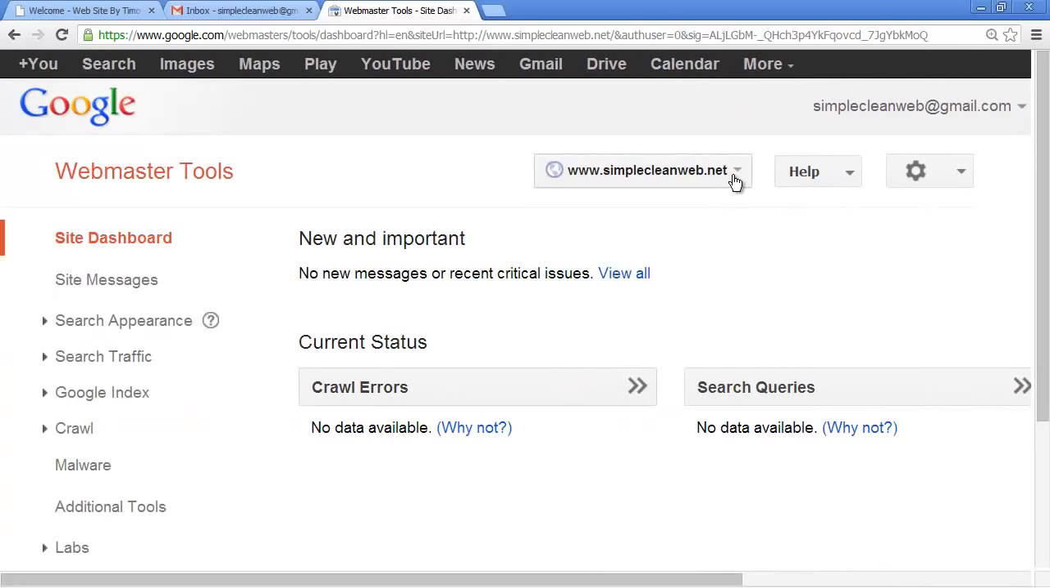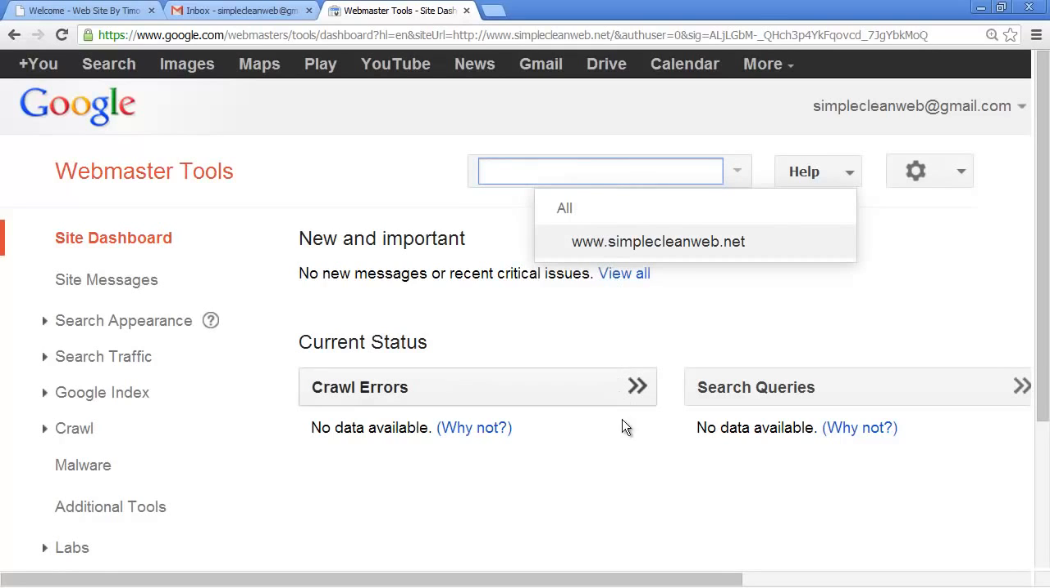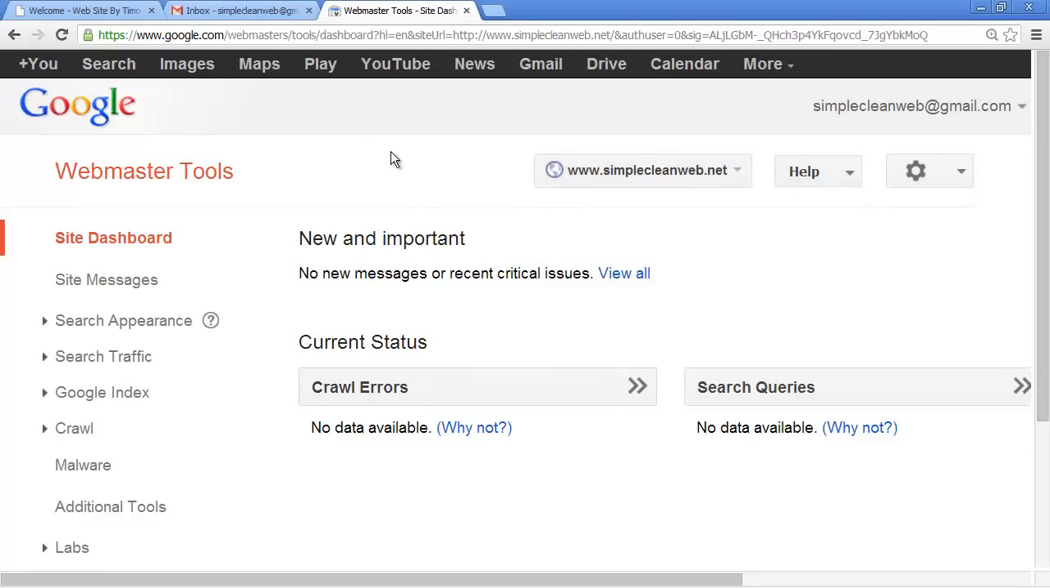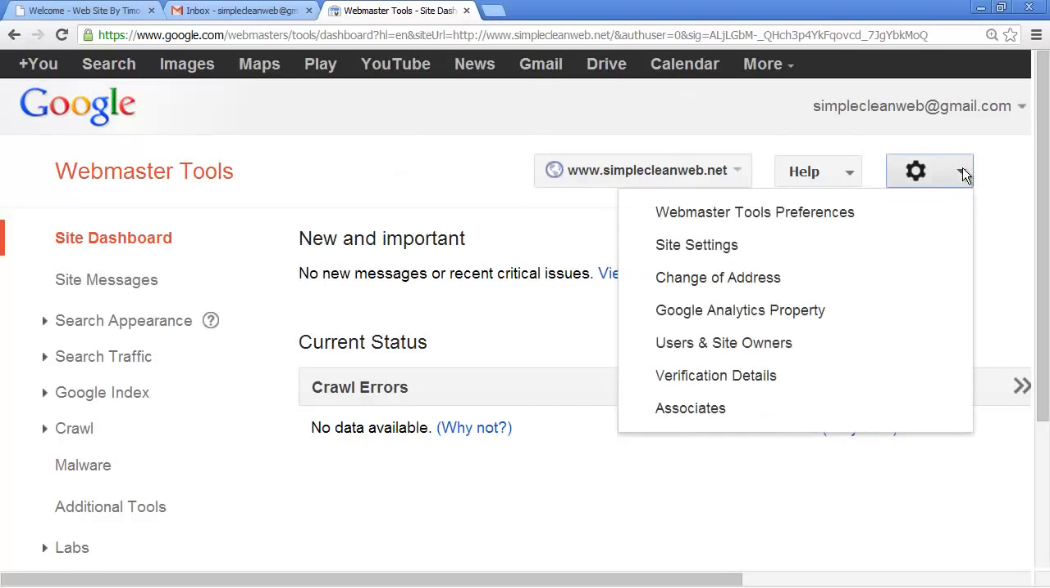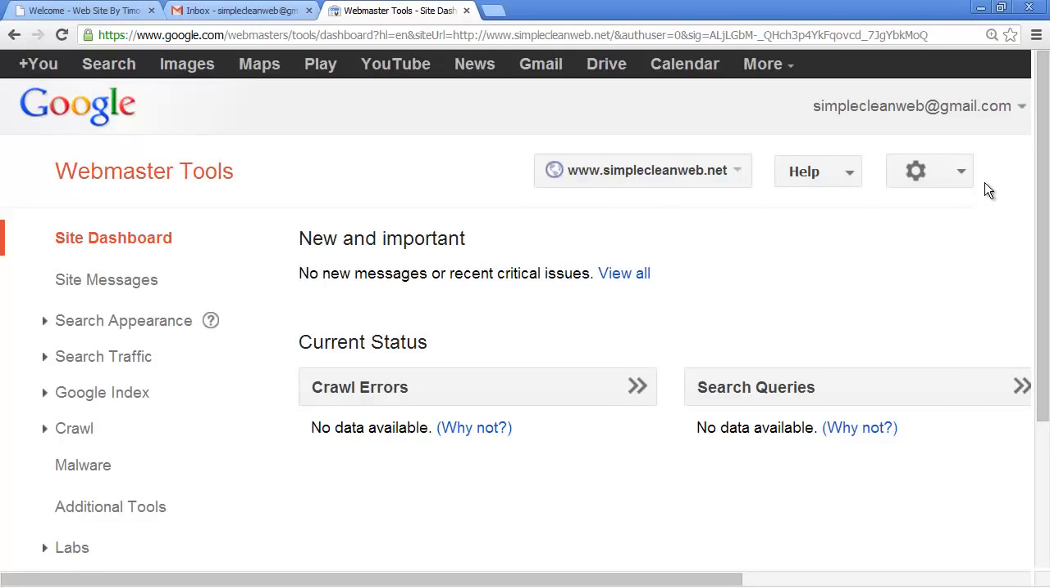If you are working with multiple websites, if you come up here to where you see your domain name, you'll be able to click and you'll see they'll all be listed there. So if you have multiple websites, you can deal with them all from a single Webmaster Tools account. You just simply add a new site over here at the Tools menu.